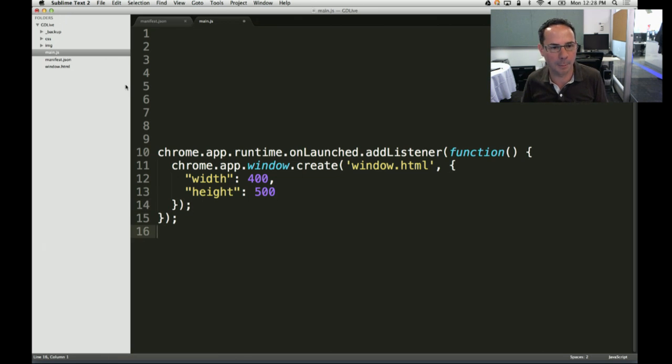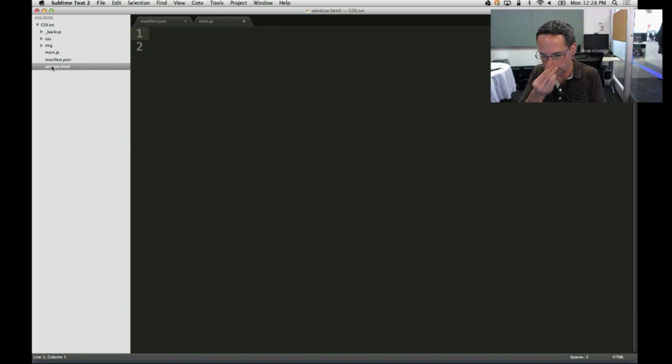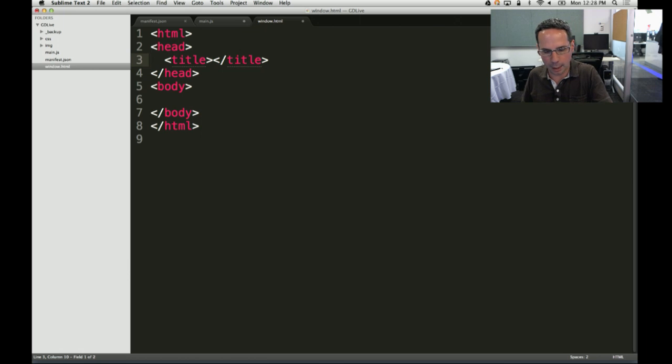So basically what's going to happen now, Chrome's going to listen for when this application is launched. When it's launched, it's going to create a new window using the window HTML file, and it's going to create that window as a 400 by 500 pixel window. So we can go in and do the final piece. I'm using Sublime, so I'm going to cheat a little bit and just put in the basis for my stuff.